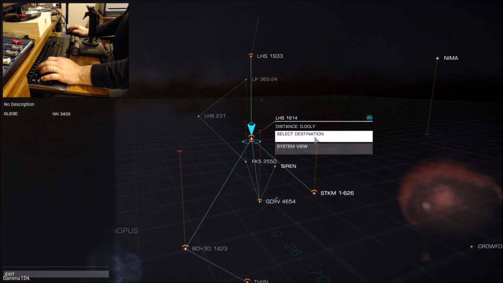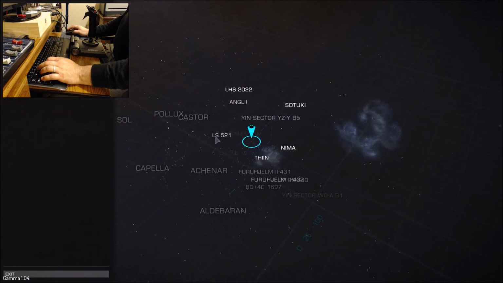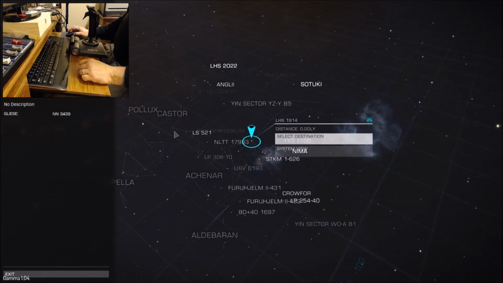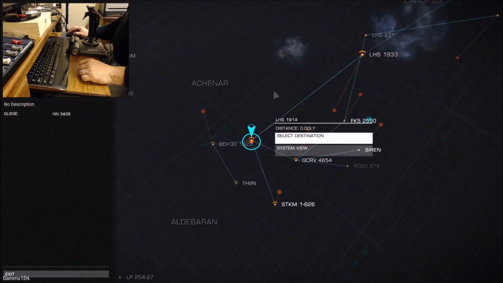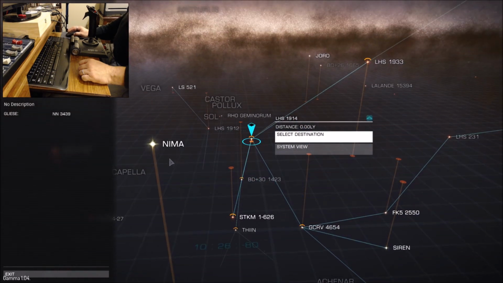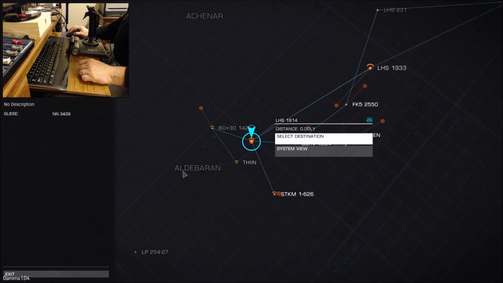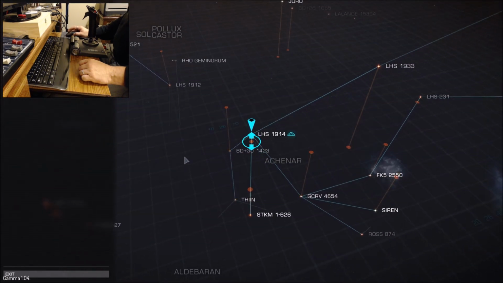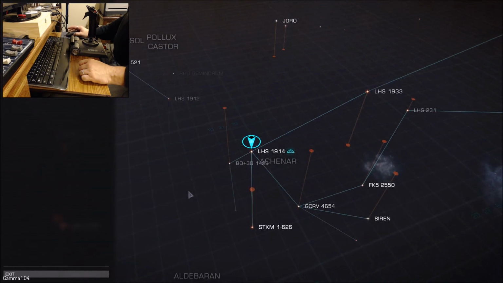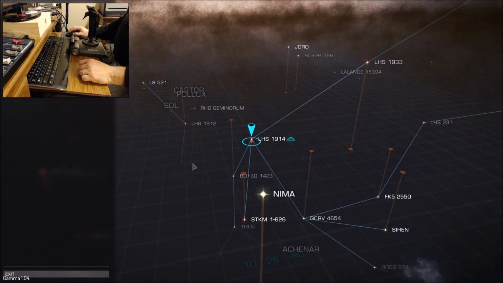So here we are in the galaxy map. I'm using the mouse wheel to zoom in and out, and the right mouse button scrolls around the viewpoint, or the left mouse button allows me to scroll my viewpoint. The right mouse button moves the map up and down. So we're in LHS 1914.